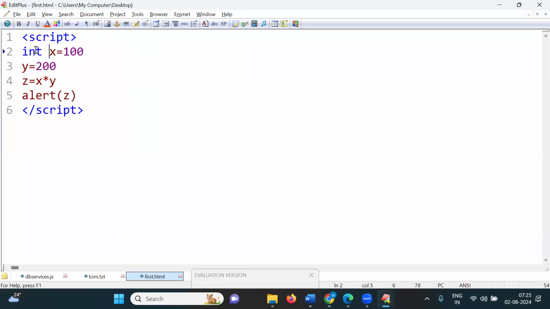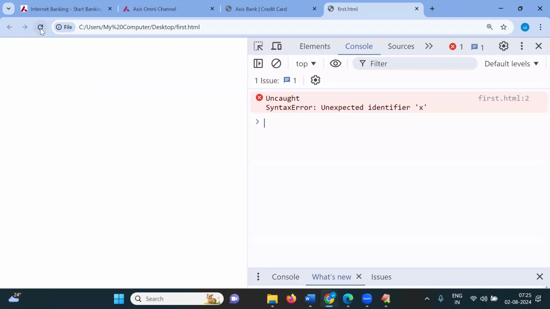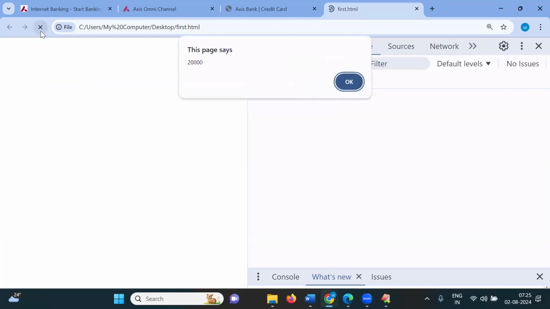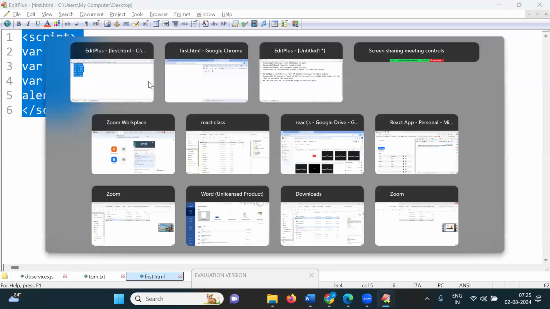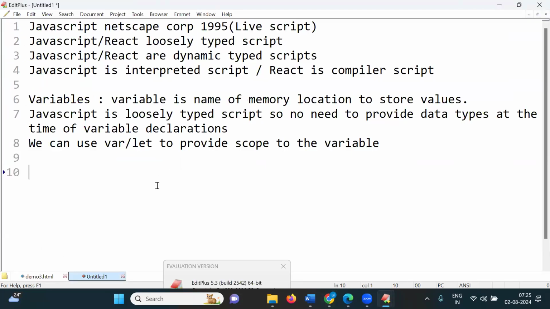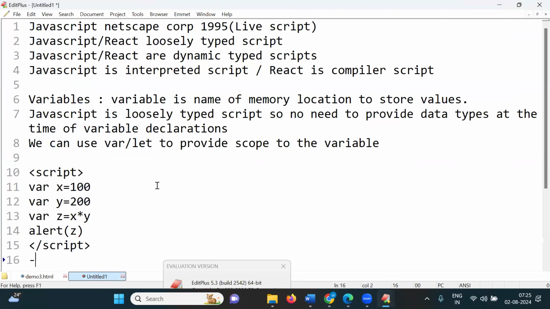So we don't use those, but we can use var and let these keywords before the X, Y, and Z. So don't think these are data types. I will tell you what is var, what is let later. Now save this. Again refresh. It displays the output 20,000 like this. So this is the way how to declare variables.